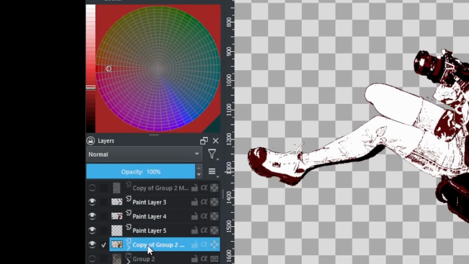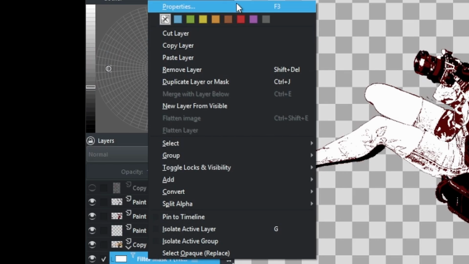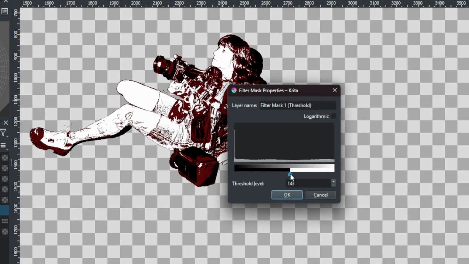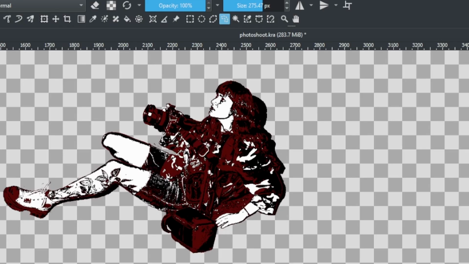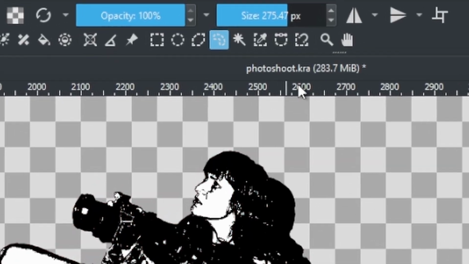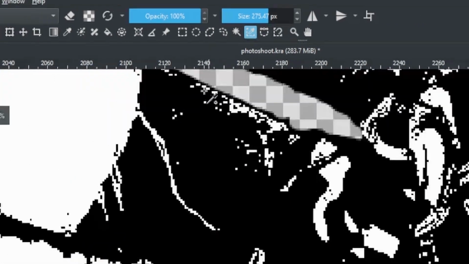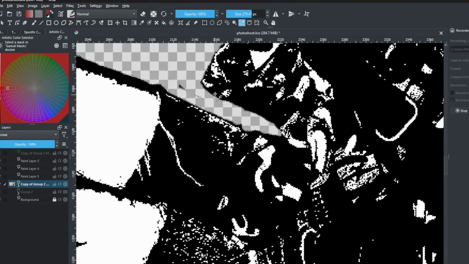And let's go here. And we're gonna take the threshold up even more. Okay, 192. Yeah, that's pretty good. You can start to see the tattoo work on the leg there. Isolate that layer. Select all the black pixels.